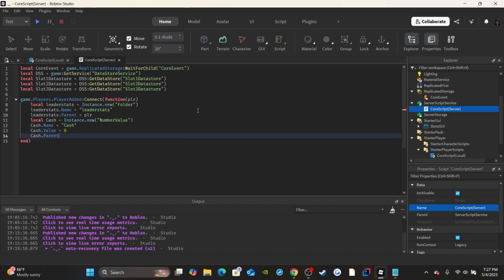Cache.Parent, this will just be the default values, by the way. Make sure you parent this to the leaderstats folder. Unless you know what you're doing, I would recommend just following along with the names and everything, at least until you understand how the system works, because it does go by specific names.